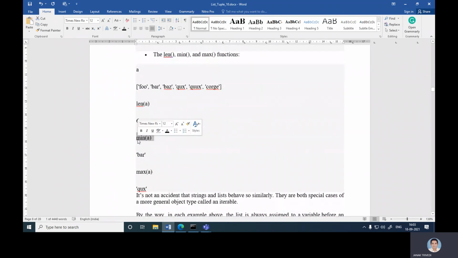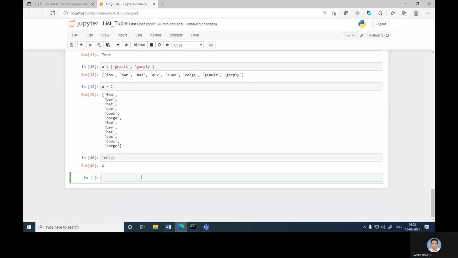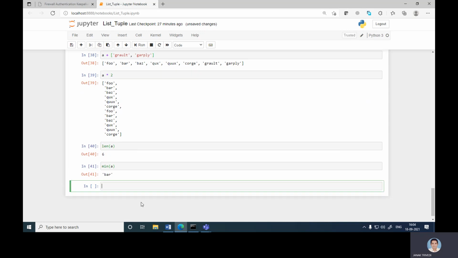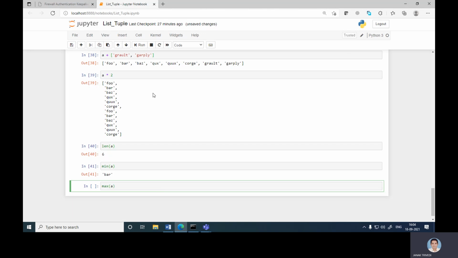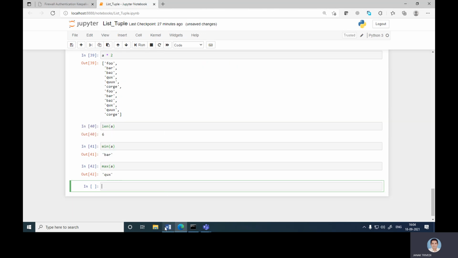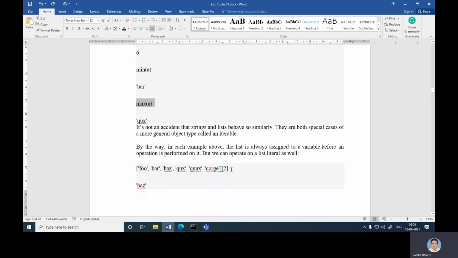Now minimum of a. Minimum of a is bar, and maximum is quacks. Okay, so that is a similar kind of operation, minimum, maximum. The max is quacks. It is not an accident that string and list behave so similarly. They are both special cases of a more general object type called iterable.